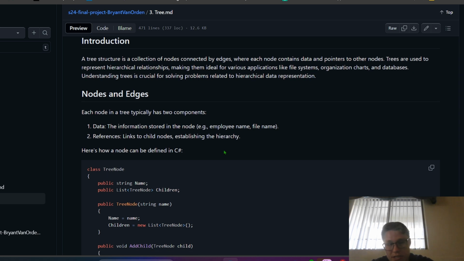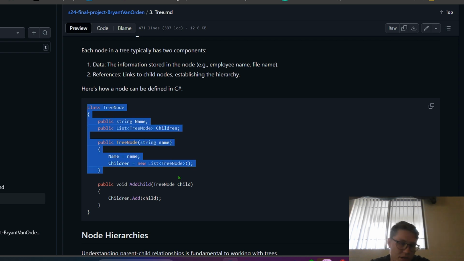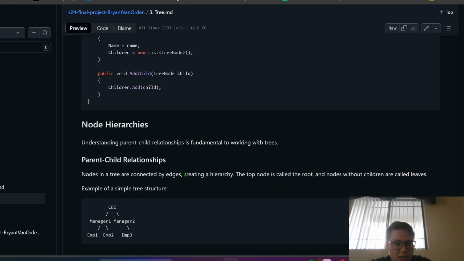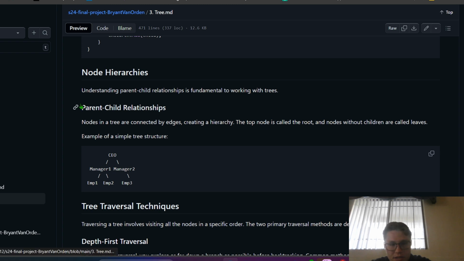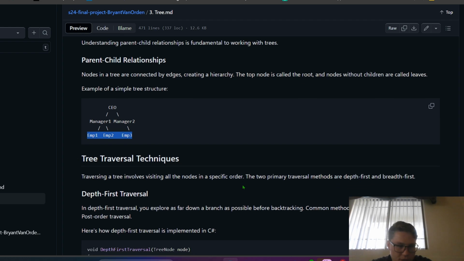Each node in a tree typically has two components, the data and the reference links to other child nodes, establishing the hierarchy, right? This is how a node can be defined in C#. And then this is what I built out, kind of like what it looks like, right? You have your top, and then you have your next layer, and you have your next layer of the tree. And the top node is normally called the root, and the child are called leaves, for example.